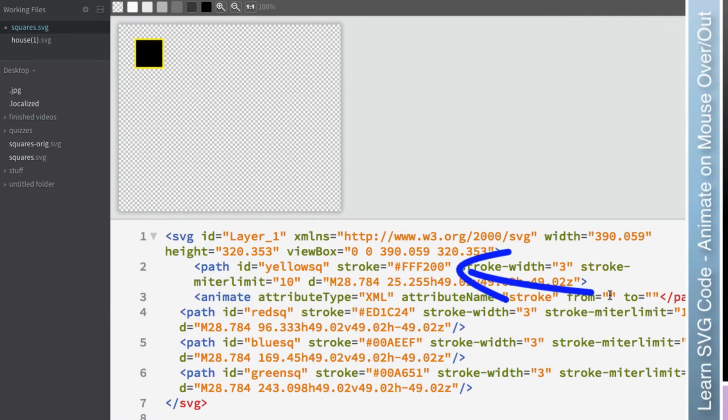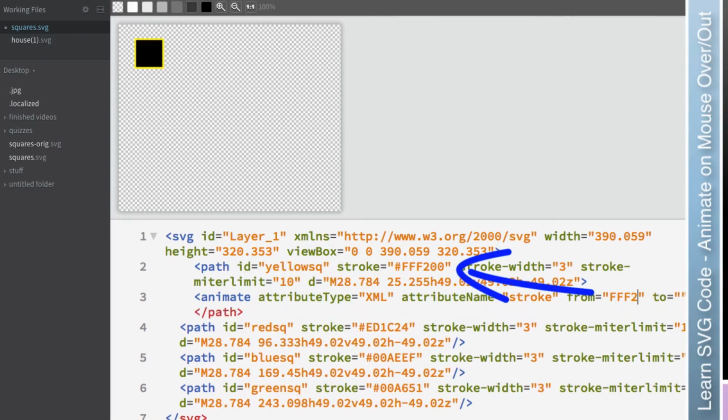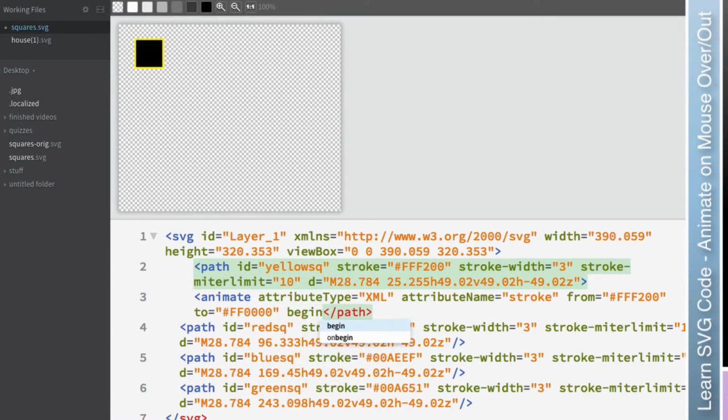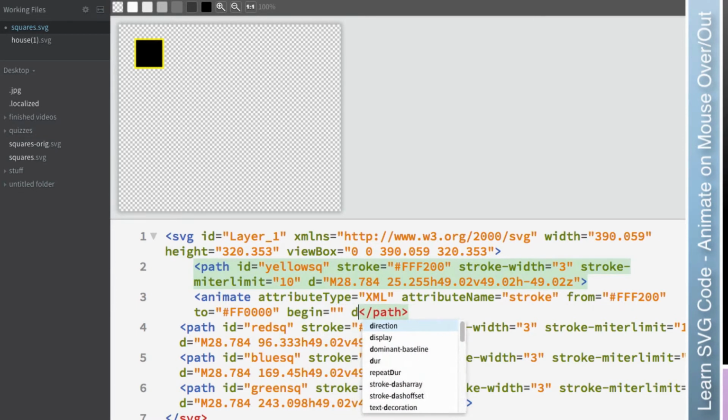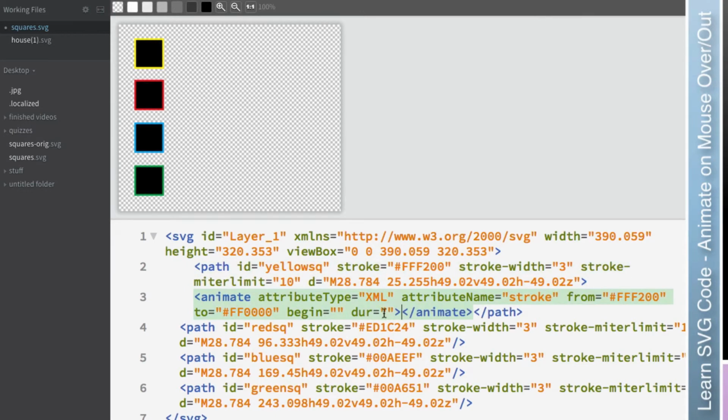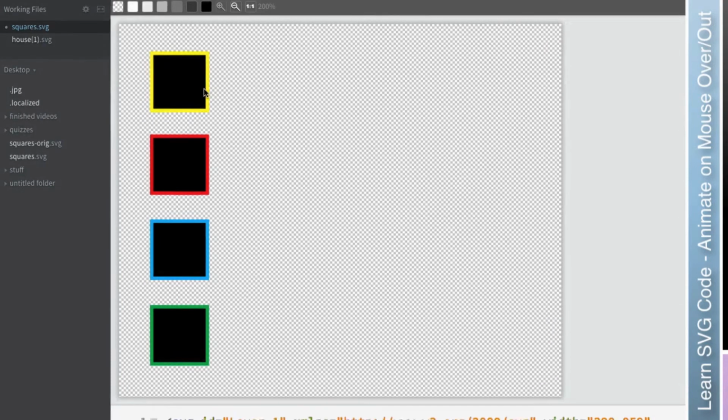So this could be the yellow, FFF200 is what it currently is. Oops, there we go. And maybe it changes to, I don't know, just red. And then we need a begin and a duration, and that's really all that we need to start with. So let's make this 1 second or something. Now without the begin, it should just automatically happen. There we go. So you could see it there. It just happened right away, and it's just repeating.